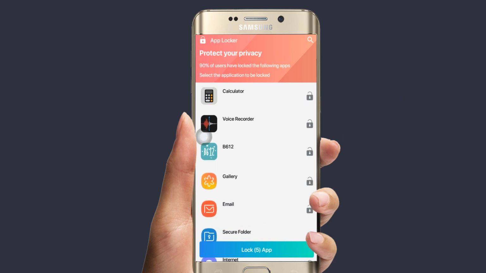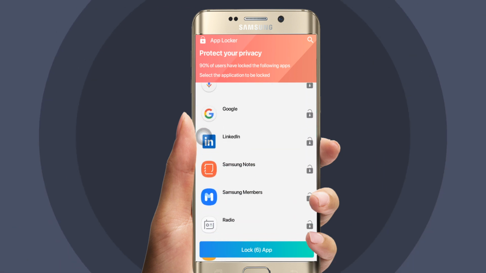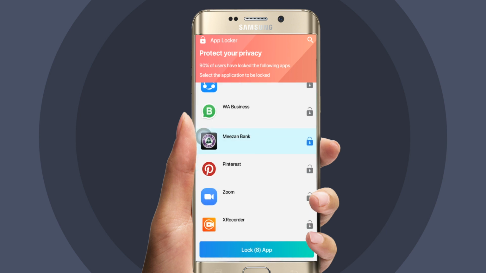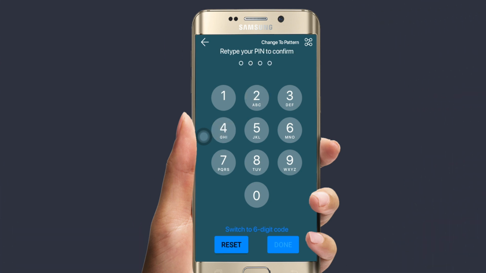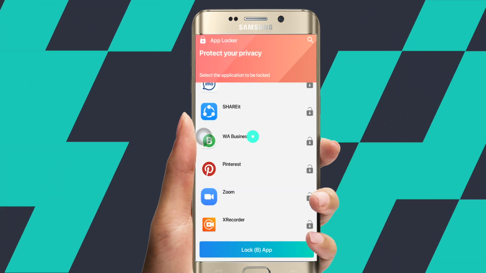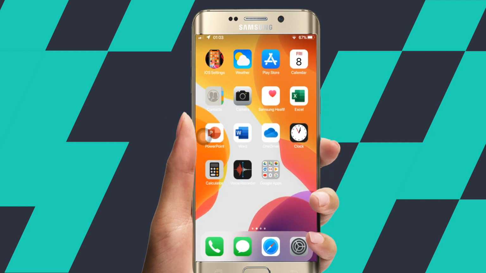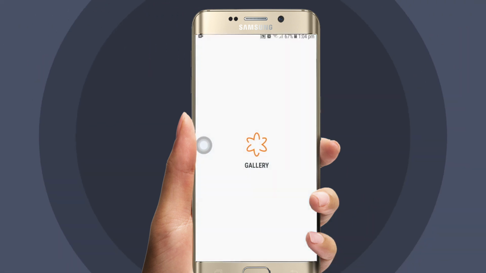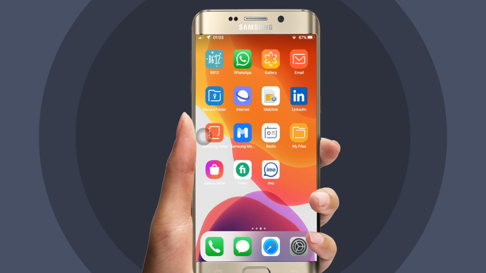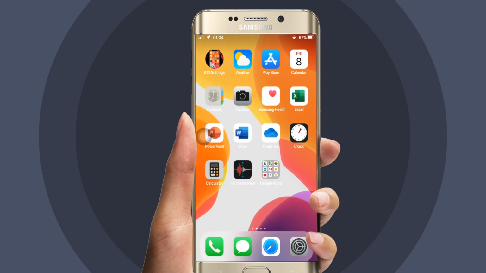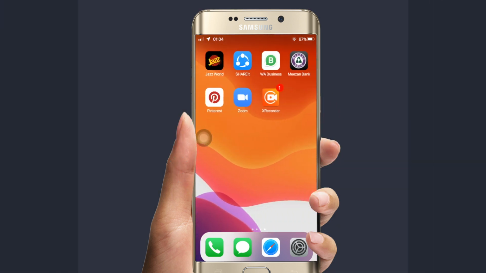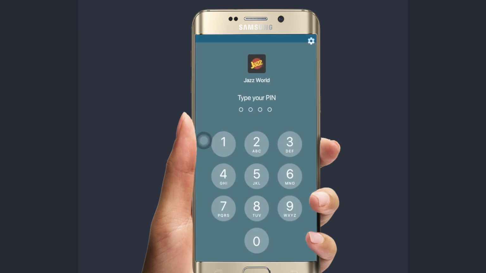Gallery. It provides a lot of security also. Lock 8 apps. Now you can select the apps, done. Let me show you. Here, gallery. I have locked this, and then it is open. If I want to open the app I have locked, like this one, here you see it has opened.